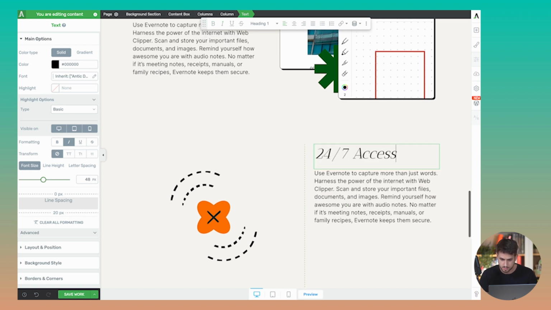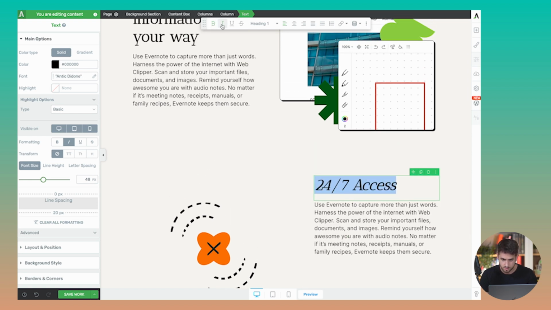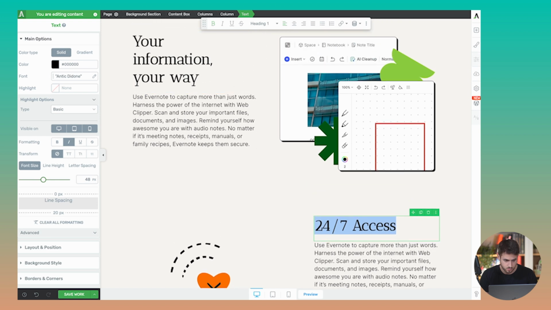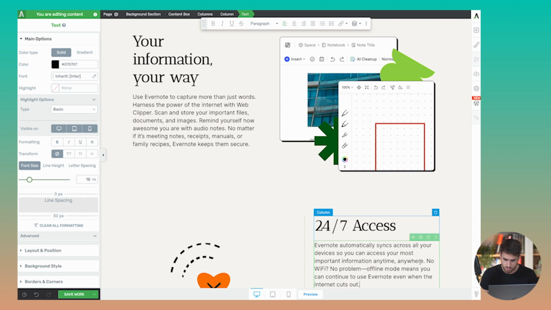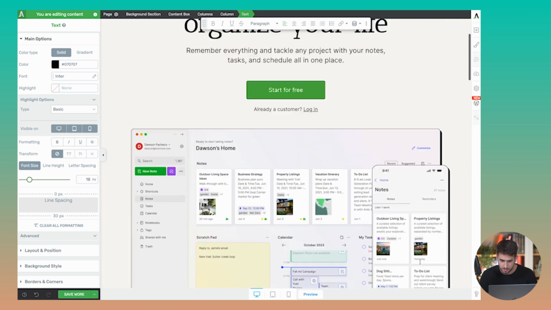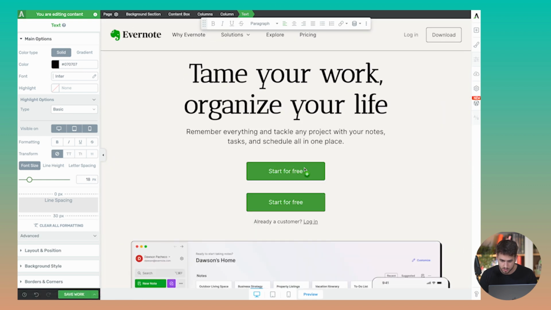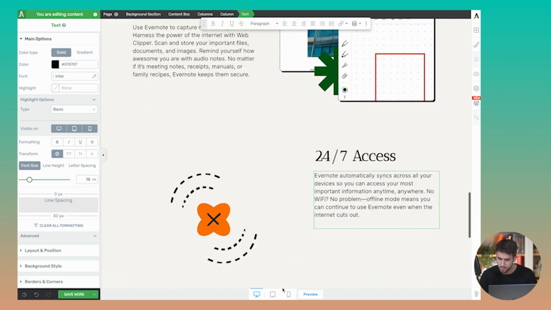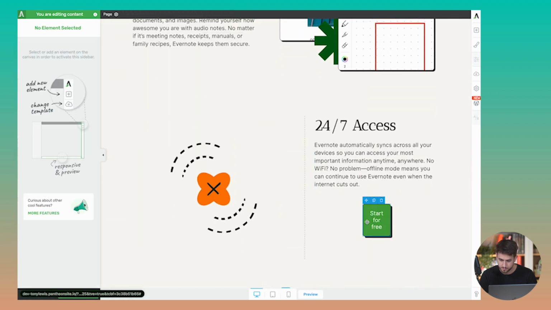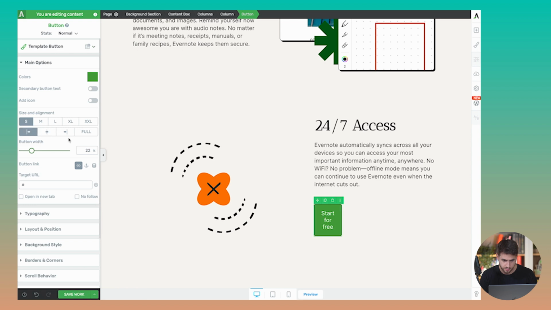24/7 access. And we're going to grab a copy here. Great. And now we're going to grab the button from our hero section and duplicate it. I'm going to drag it all the way down to the section that we're working on right now and stick it in there. Make sure that it's aligned to the left, and let's make it a little wider.